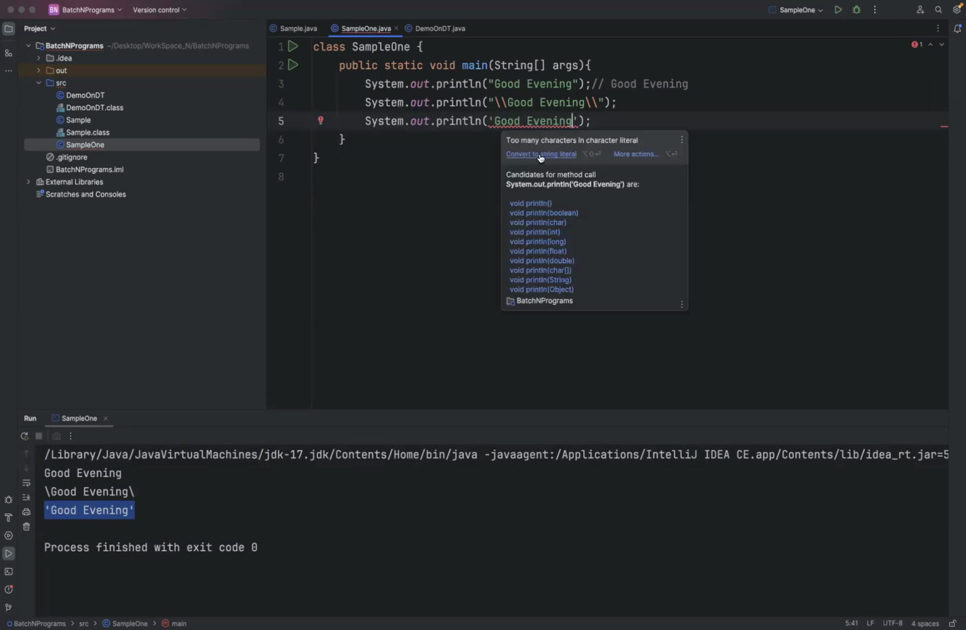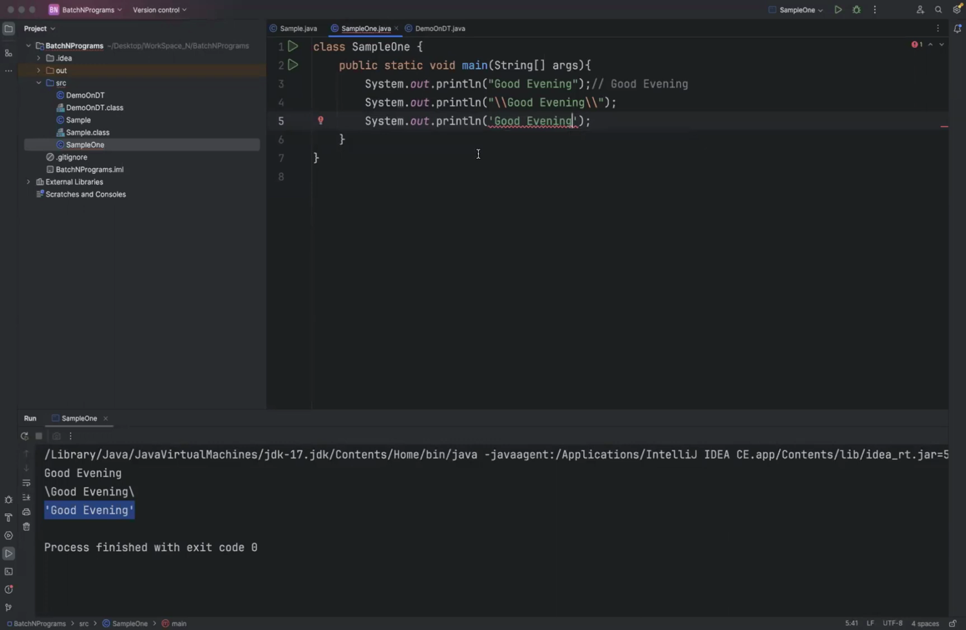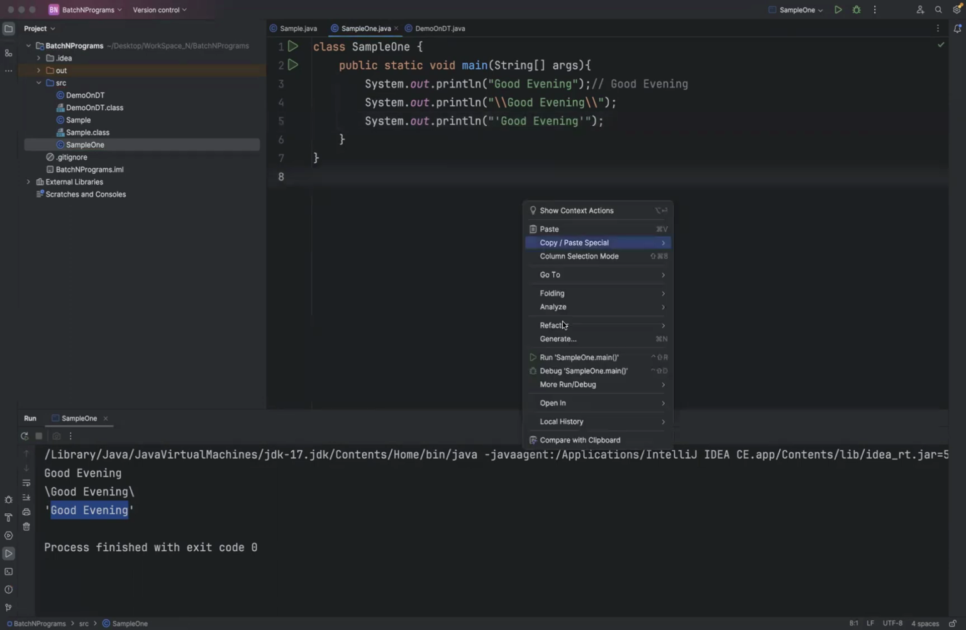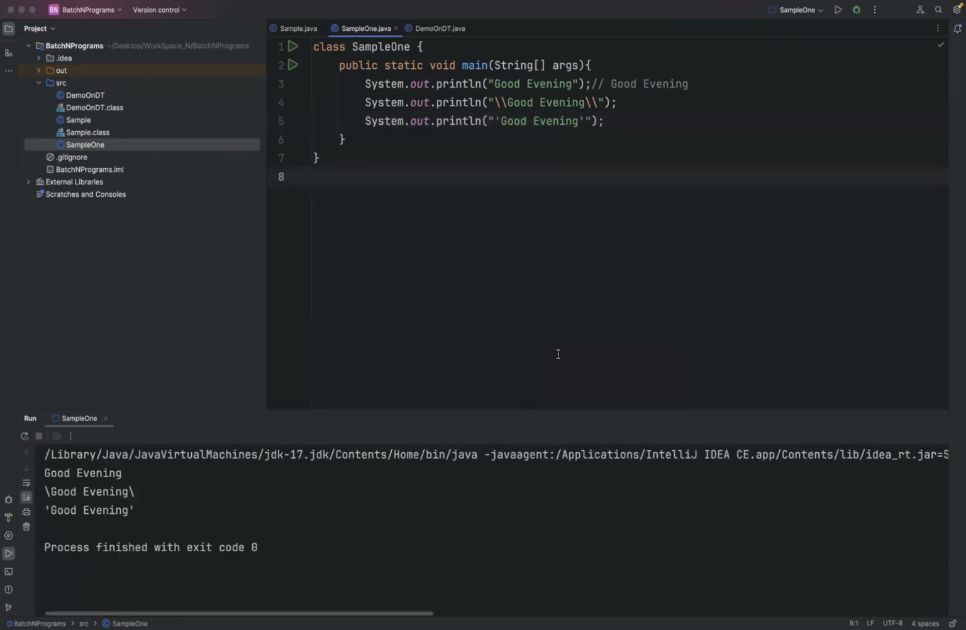That's why it will give the option convert to string literal, in the sense you want to add it as single quotes. So once this is done, your intention is to display a value in single quotes. So what you need to do here is take double quotes. Now, whatever you have written in single quotes, cut it and paste it. Now once you run, you will get the output. So the same output we are showing in multiple ways here.